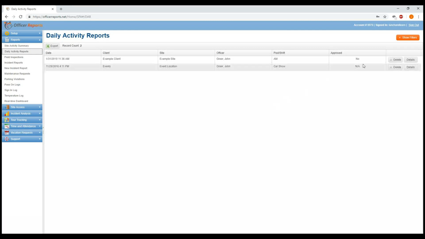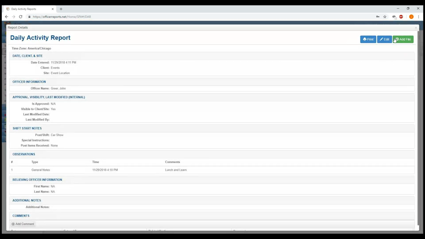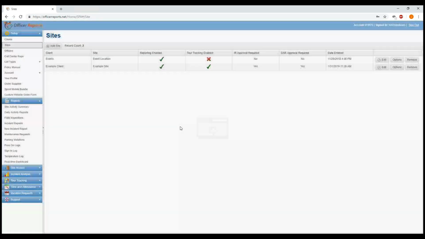Going over to the daily activity reports, this has not been approved, so it will not show up to the client or site user. And once you approve it, because we've got email DAR selected under the site, the user will receive an email with the report details. And again, because our other site here, that location, does not have approval required on it, that option is not applicable. So if we go to details, there's no approval button here, but we do see that we can edit it. So let me go ahead and just quickly show you that.